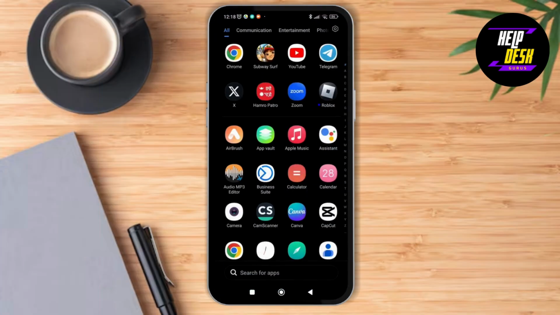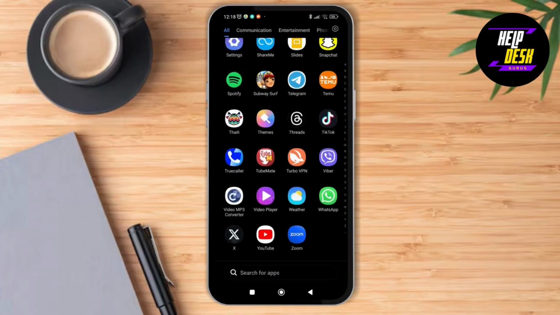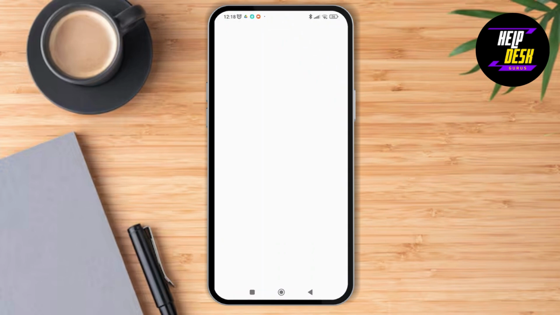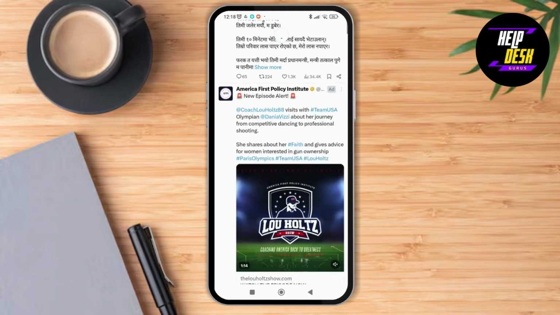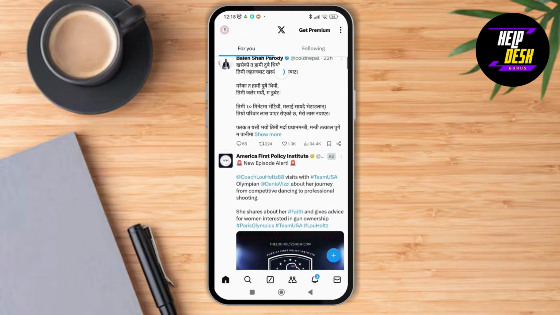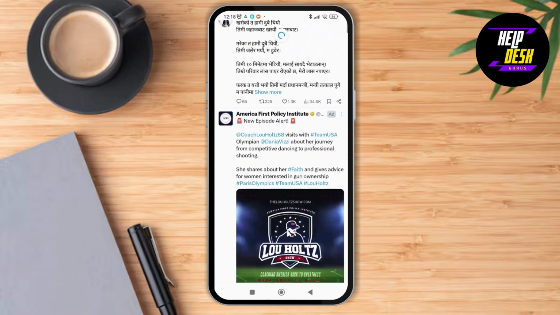Now first of all, open up the X application on your device. Make sure that you are logged into your account. Also check if you have the latest version of the application on your device so you avoid any sort of glitches while using the application. Now after tapping on the application, it will land you on the home page of the application.